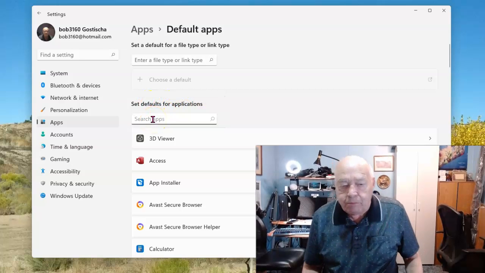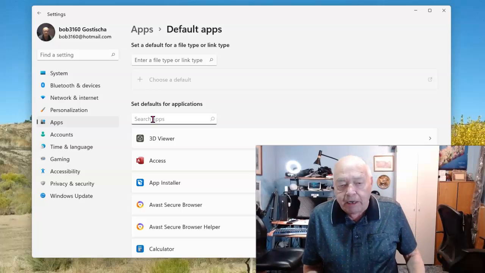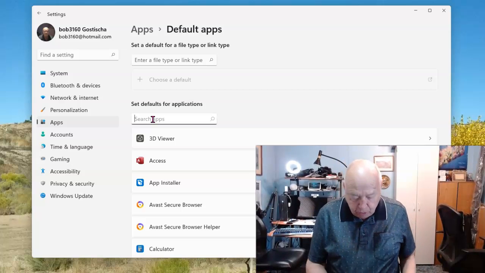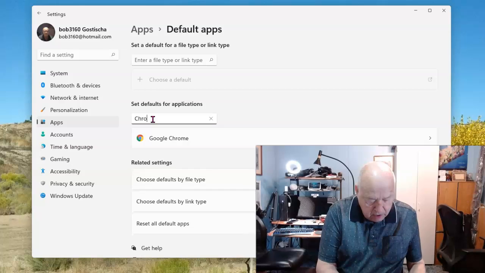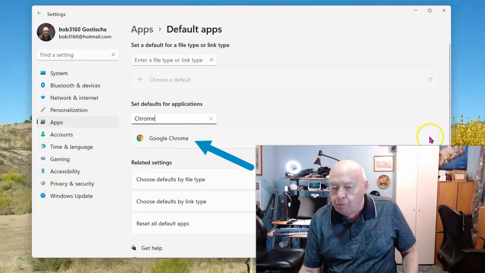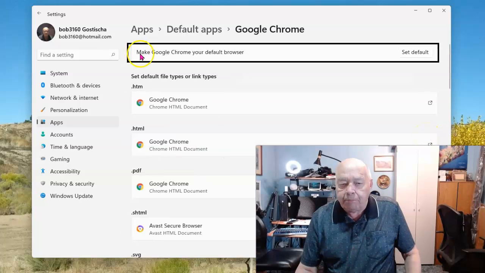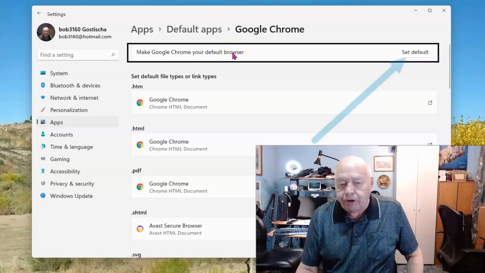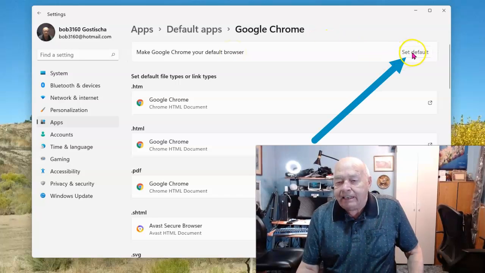In my case, I want to make sure that Chrome is my default browser. So type in Chrome and then select Google Chrome. And up on top now it says make Google Chrome your default browser. Once I select that, that's it.